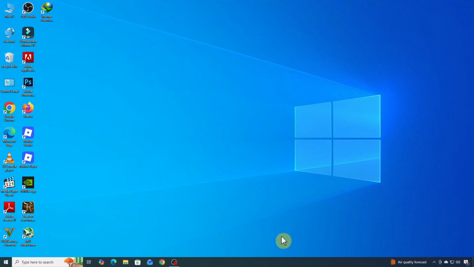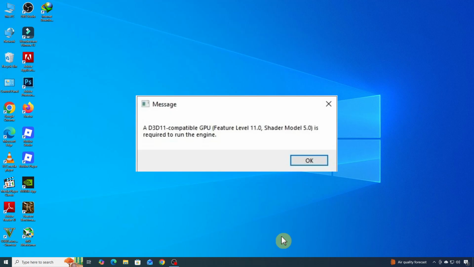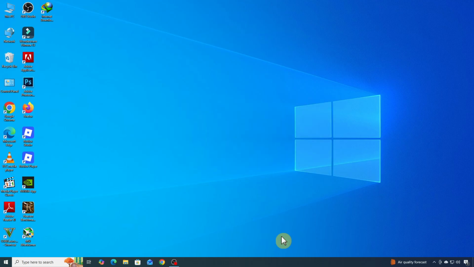In today's tutorial, I'll show you how to fix the D3D11 error message that usually appears while playing Fortnite or other games. I'll show you the complete step-by-step process to fix it. So let's get started. First, we'll adjust the virtual memory settings.